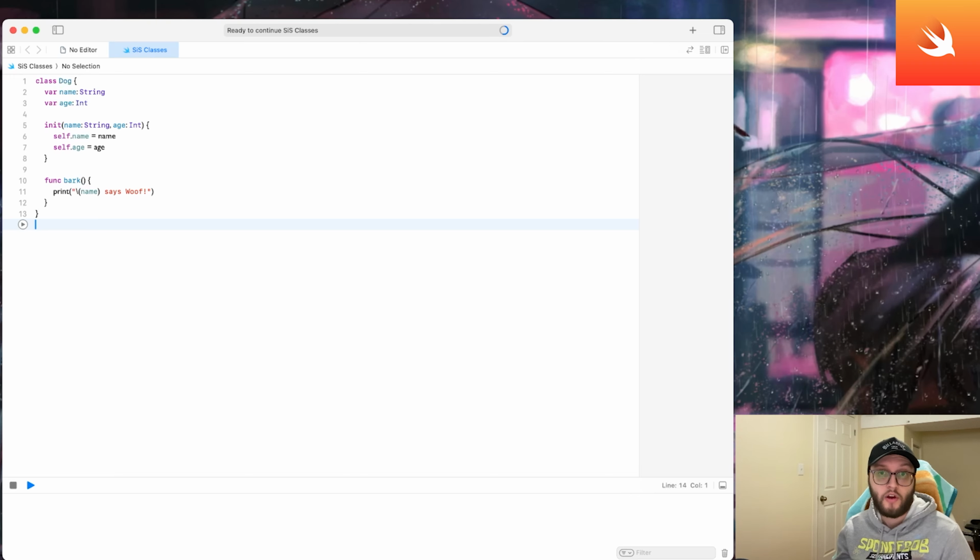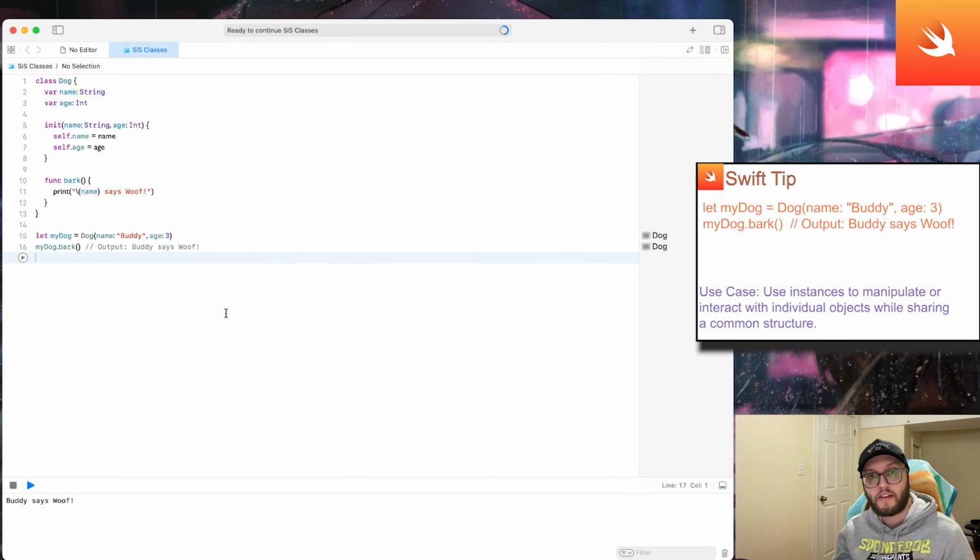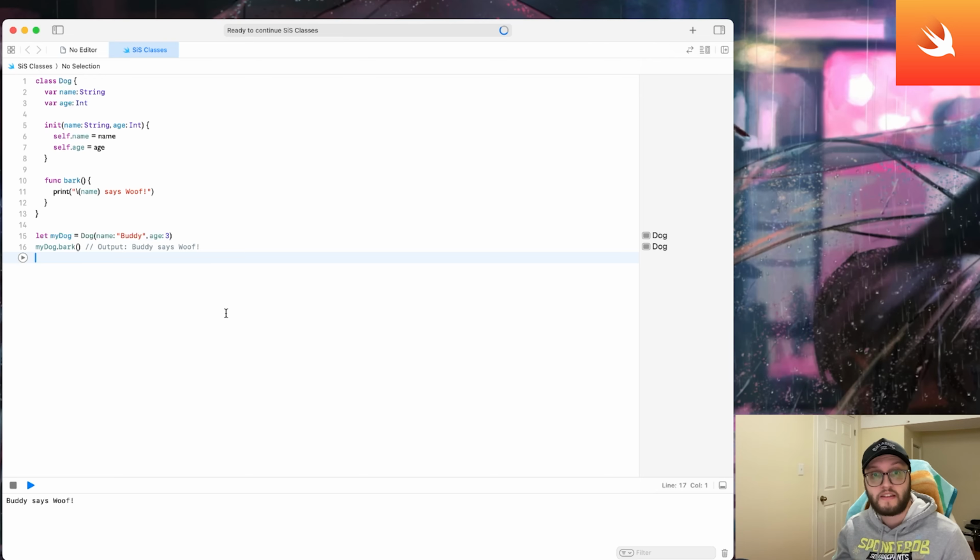Here we have a dog class with properties and a method. Here, dog has properties name and age, and an initializer to set them up, as well as a bark method. To use a class, we create an instance. Here, we use let to create an instance called myDog and call bark to see the output.